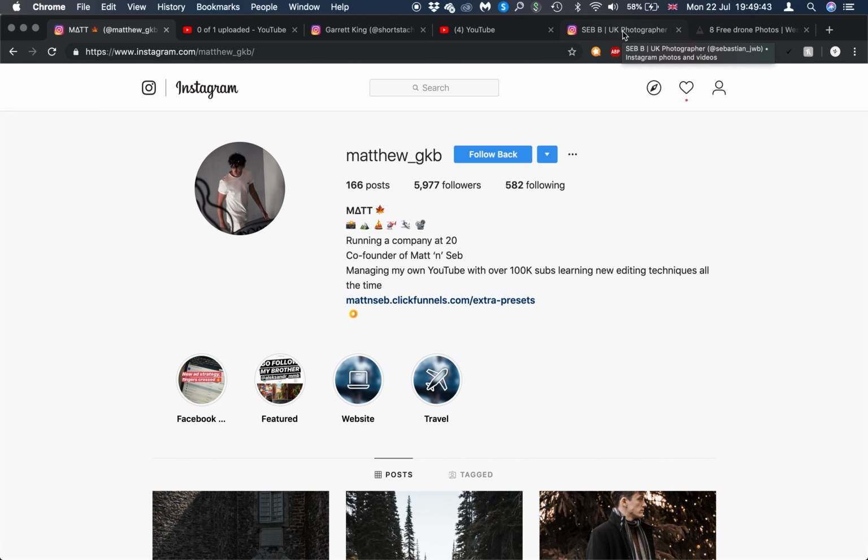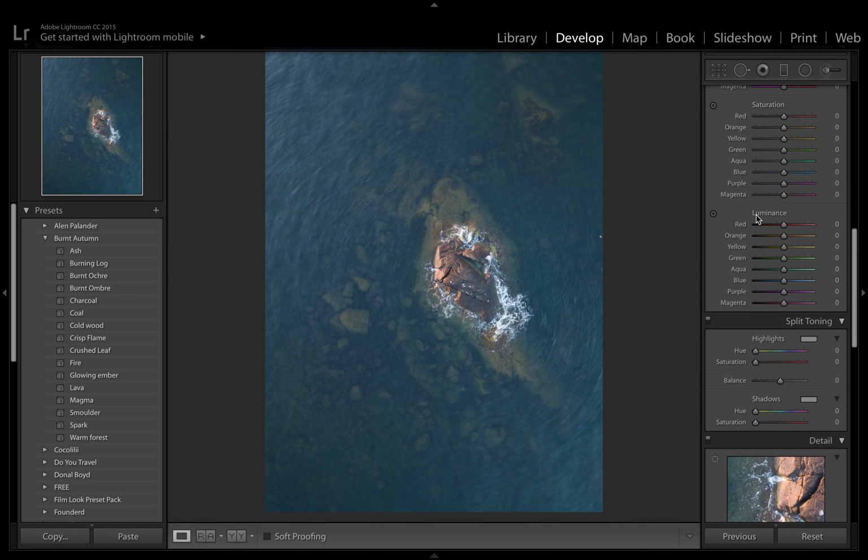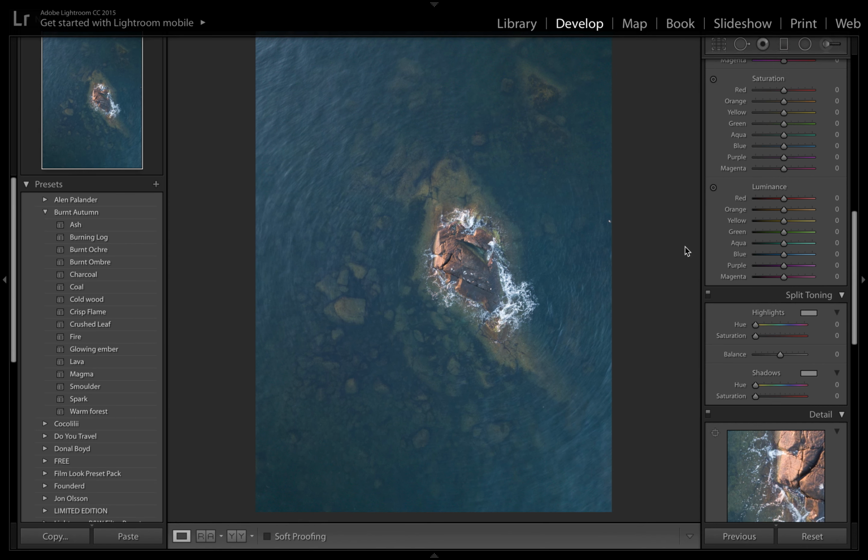So without any further ado, let's edit in the style of Garrett-King or SHORTSTACHE, as he has his nickname. So this is the photo that we're going to be editing here. It's going to be really cool. Let's close that up. So what we're going to be doing is trying to get this looking really cool, and put a nice bit of text over it. We'll decide what text we put over it in a minute, but let's get editing first.